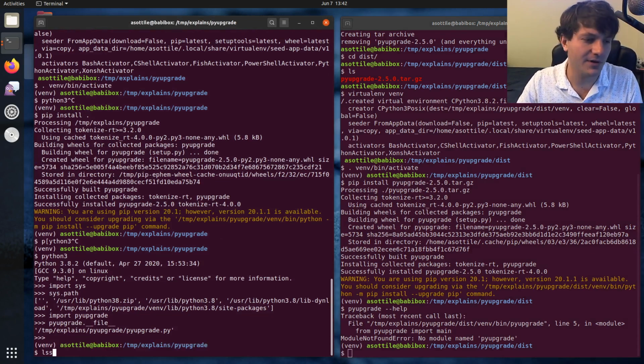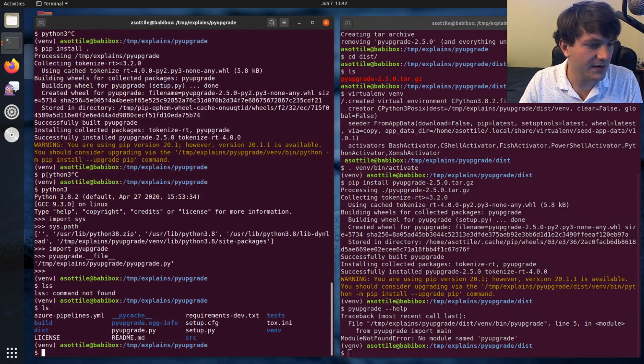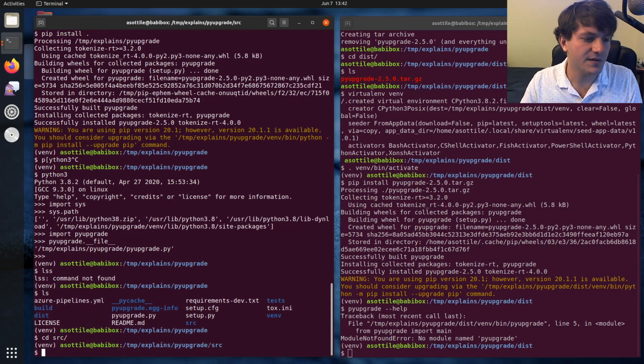So let's show how we would fix this. I think I already made the source directory. Yeah, so you can see the source directory here. We're going to move pyupgrade.py.